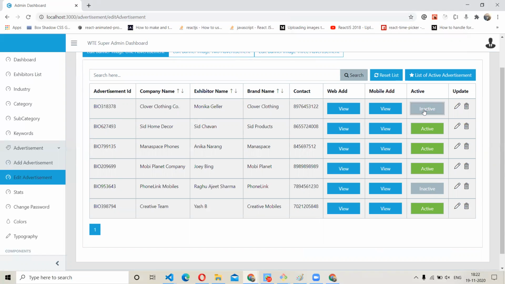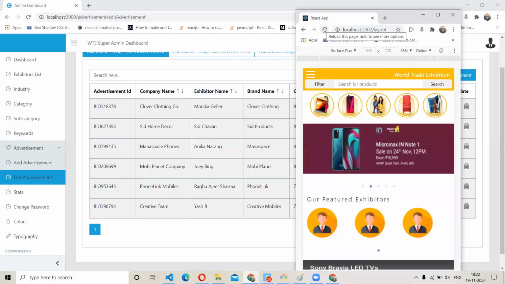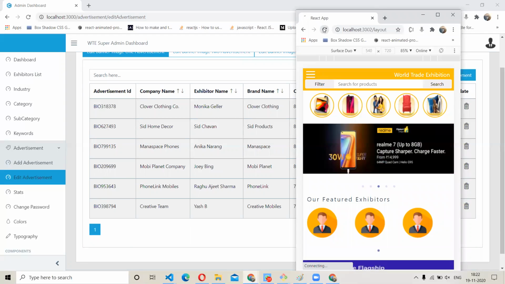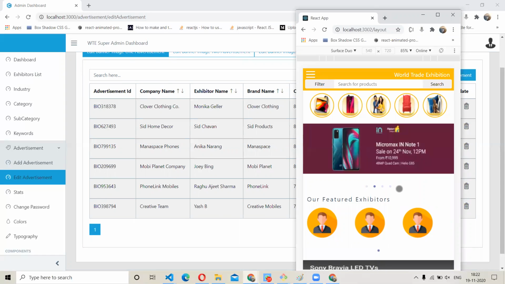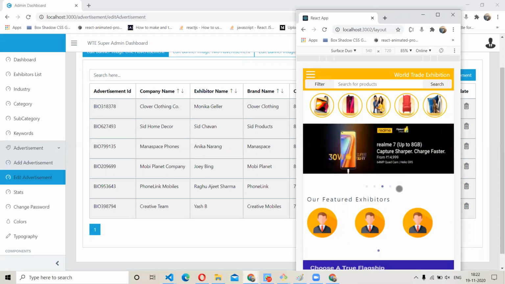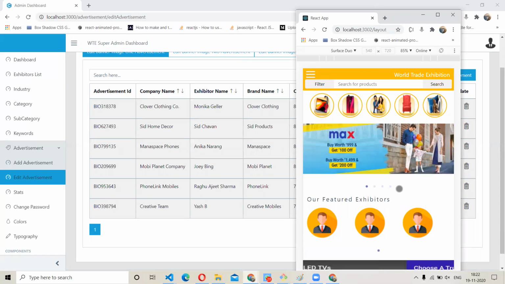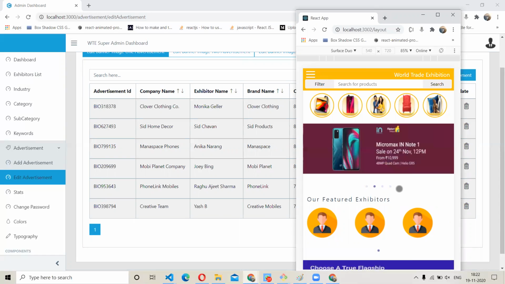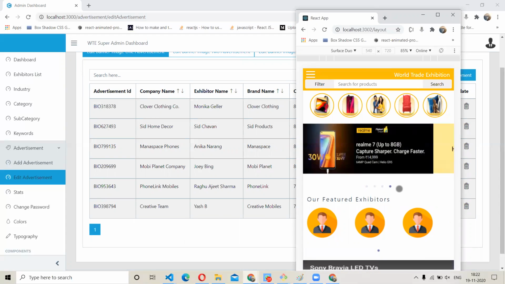So you just click on inactivate and you can go back to the mobile web view. Here we had earlier 5 images. Now as soon as we click on refresh, it will go back to 4 images for banner ads. So here first, second, third, and fourth, and again it will loop back to the first one. So that's that. And from the edit page also, you can change the banner ads.